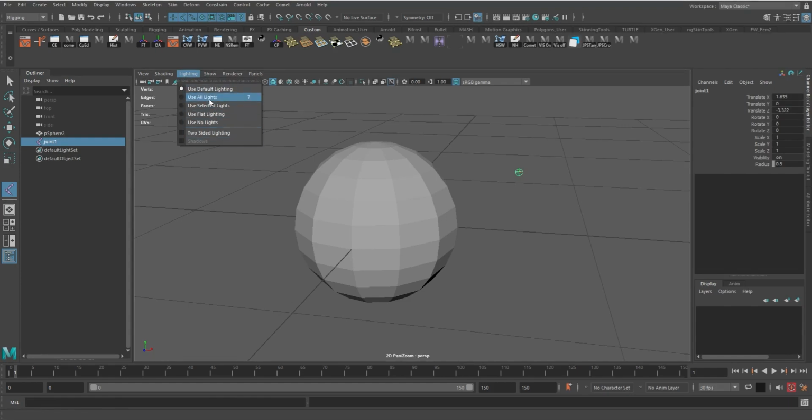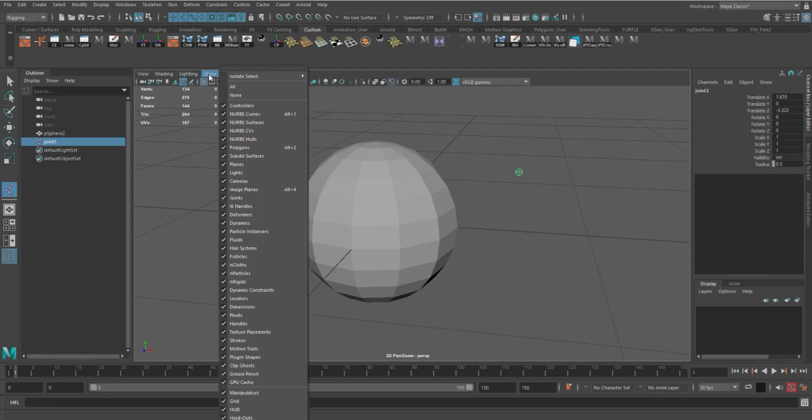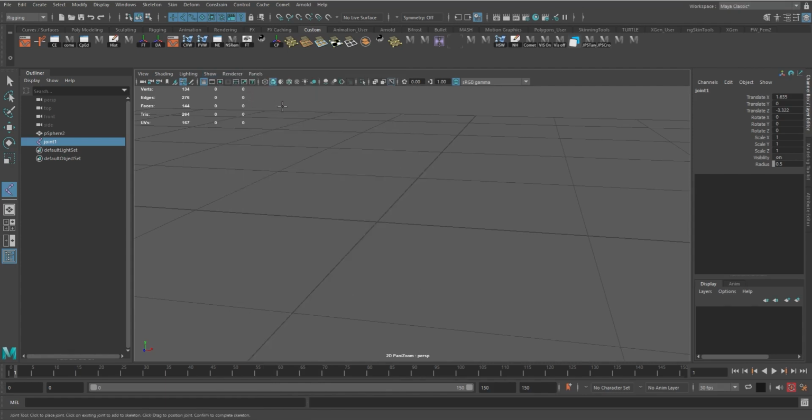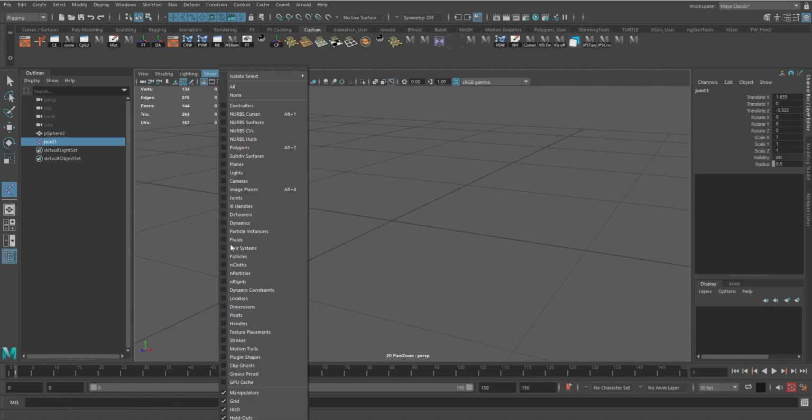And so here with lighting, like I said, 7 is show lighting mode, and then use selected lights. So if you have just 2 lights that you want to see, you can say use selected lights. Just some other lighting options. The show menu with isolate select, I showed that. You can show all or show none. If you say show none, basically you can't see anything anymore.